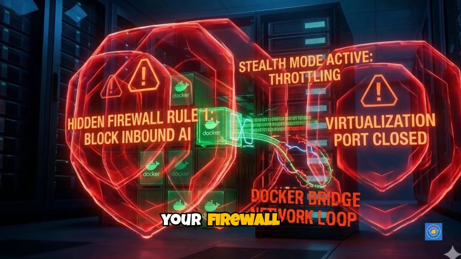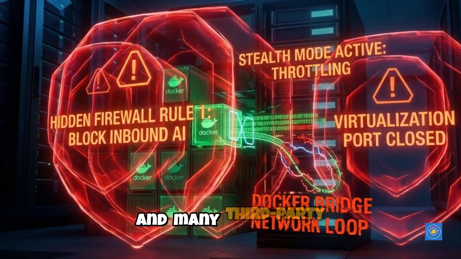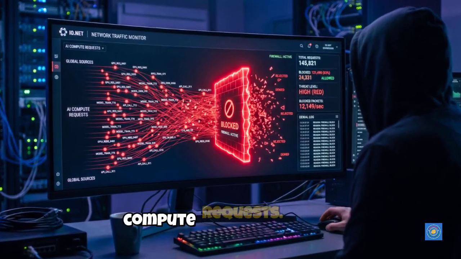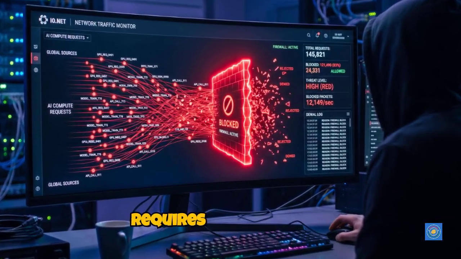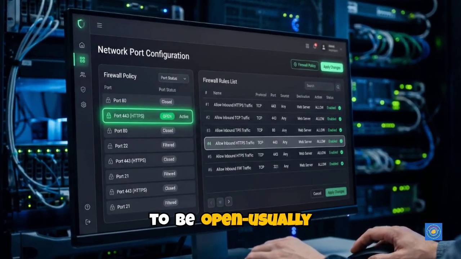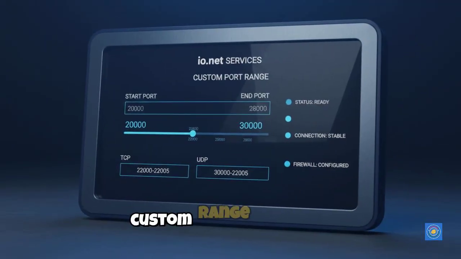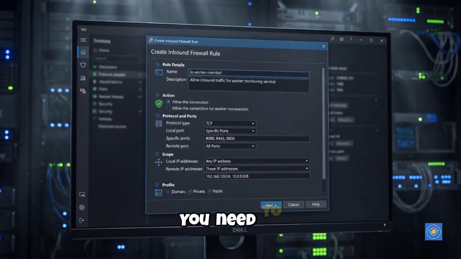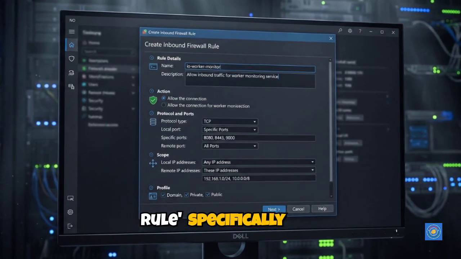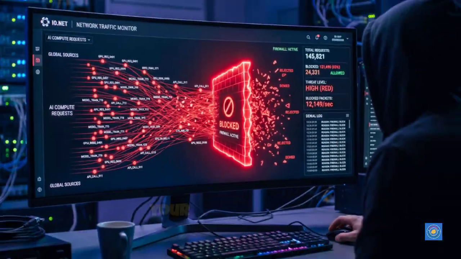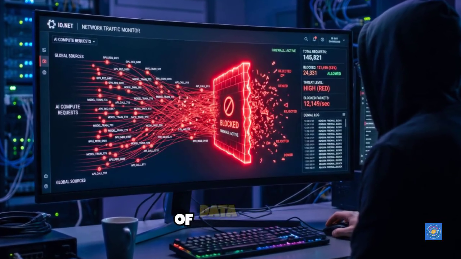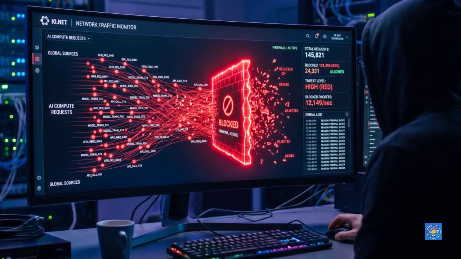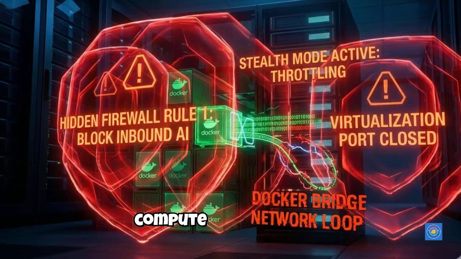You might think your firewall is off, but Windows and many third-party routers have stealth mode settings that kill inbound AI compute requests. IO.net requires specific ports to be open, usually 443 and the custom range provided in your setup. Go to your advanced firewall settings. You need to create an inbound rule specifically for the IO worker monitor. If your firewall sees a massive influx of data from an unknown AI source, it will throttle your connection to protect you, effectively killing your compute rewards.